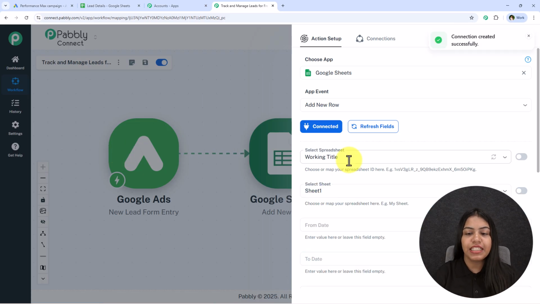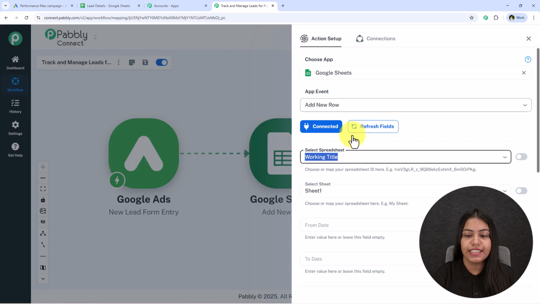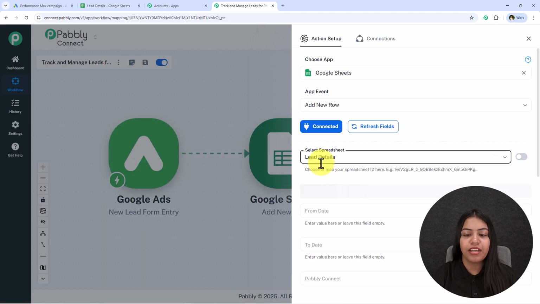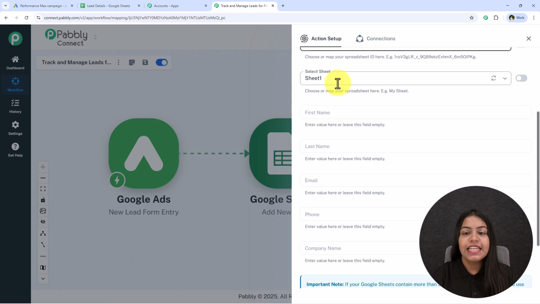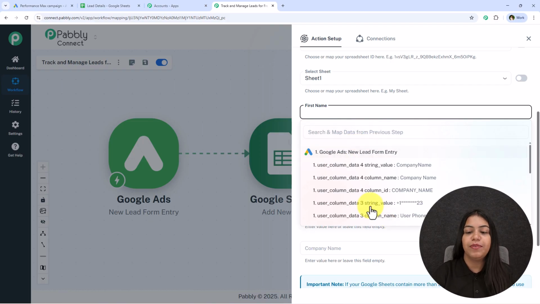Now you have to select the spreadsheet. Alright, so as you can see, the name of my spreadsheet is lead details. So I'm going to select the same spreadsheet in which I want to add the lead details. Select the sheet, and one by one I'm going to add all of these details. But we are not going to enter it manually by tapping it like this, but instead we are going to map it. So you must be wondering, what is mapping?